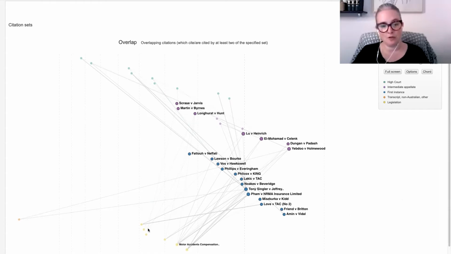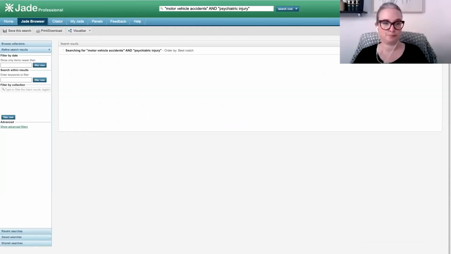I can also see with the yellow dots the various legislation that's cited in these cases and where those citations are shared. So it gives you really good insight into your search and allows you to see something over and above just a list of cases that match your search results.